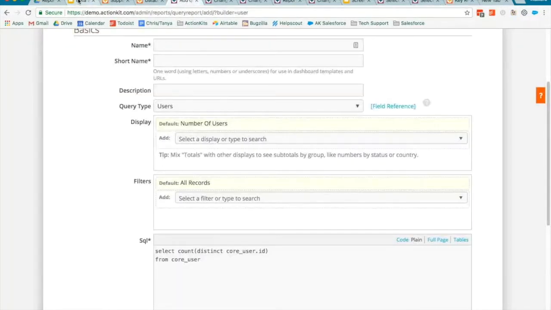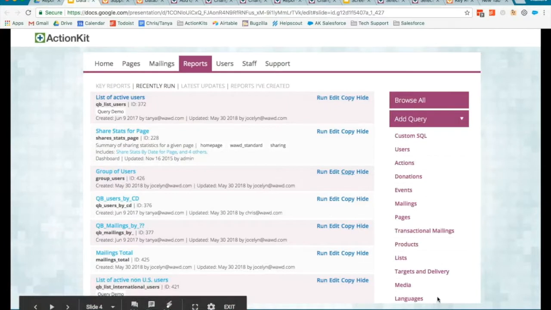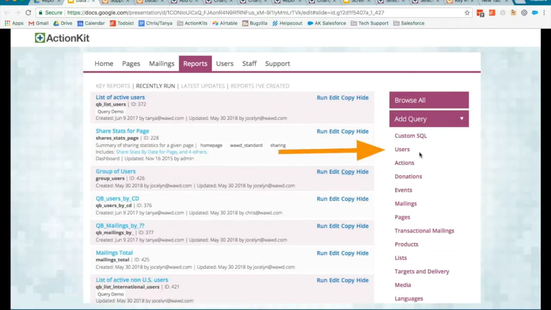So to add a new query, you're going to click Add Query in the Quick Start menu on the right. And then you have Custom SQL as an option. And then you have a whole set of types of queries. We're going to start with the user query.